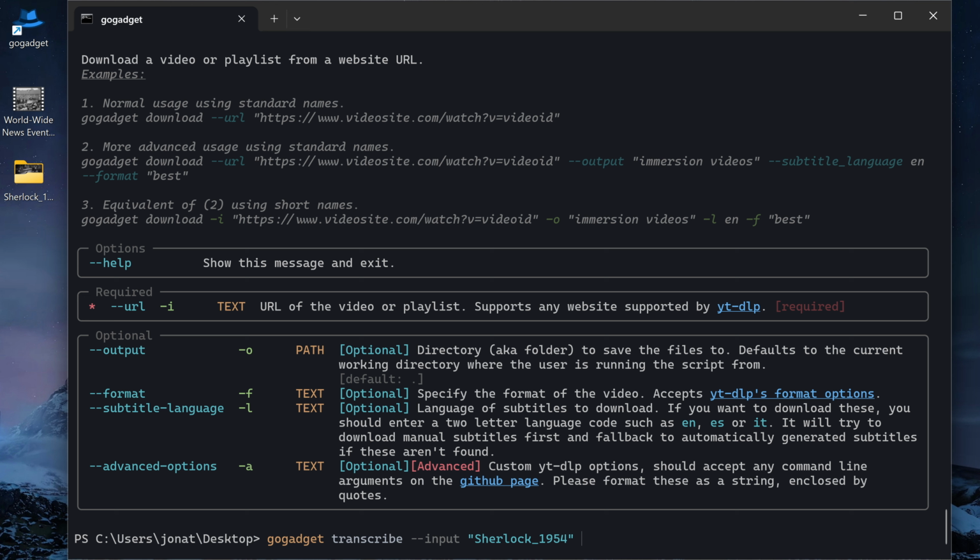Next, we will type --output, then the name of the folder that we want to save the subtitles to. I'm going to save it to the same folder, Sherlock 1954. You will notice that I didn't manually type in the full name because I did a little trick to save time. I just typed the first letter, then hit tab on the keyboard to let it fill in the rest. The trick is unnecessary, but it is something that I use all of the time.